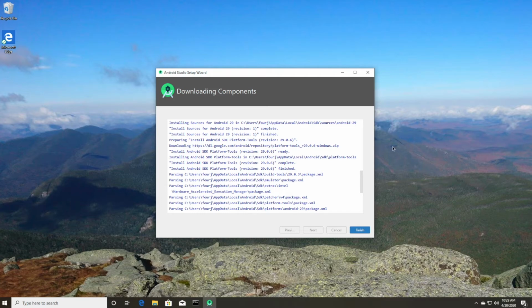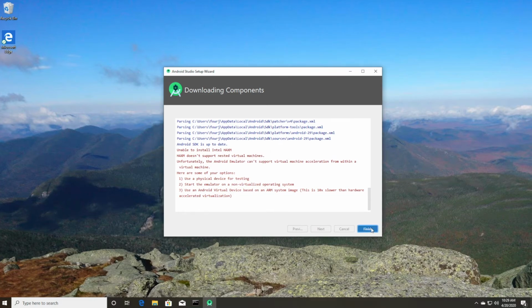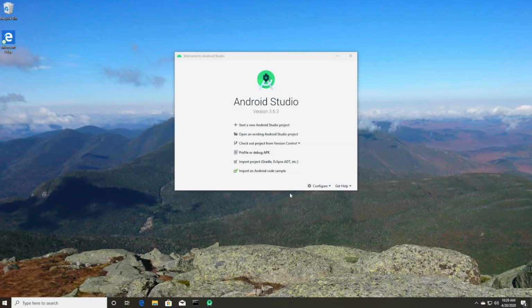All right, that wasn't too bad either. It was probably just over a minute. And I'm getting a warning here that I'm on a virtual device and it wasn't able to install HAXM for the emulator. But if you're on a physical machine, you shouldn't have any problem with that. I can click Finish. And now I have Android Studio.